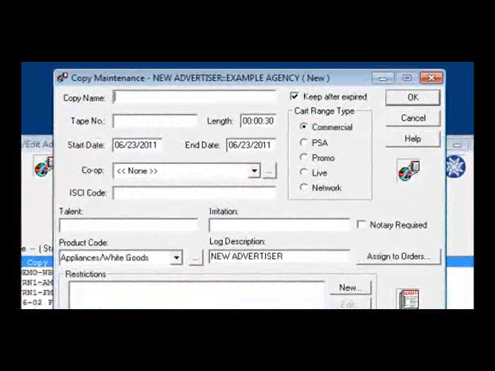Clicking New Copy brings up your copy maintenance screen, where you'll be creating a piece of copy for this advertiser. Give it a name, and the name must be unique. This name can be the description of the spot, it will print on the log, and it can also print on the invoice. The tape number field. This tape number field always prints on your invoices, and it will export to Invoice Express for electronic invoicing. This can be an internal use field if you wish.